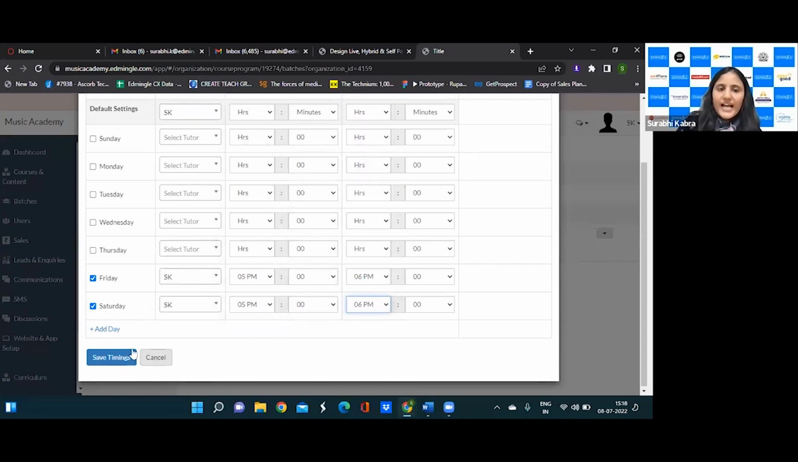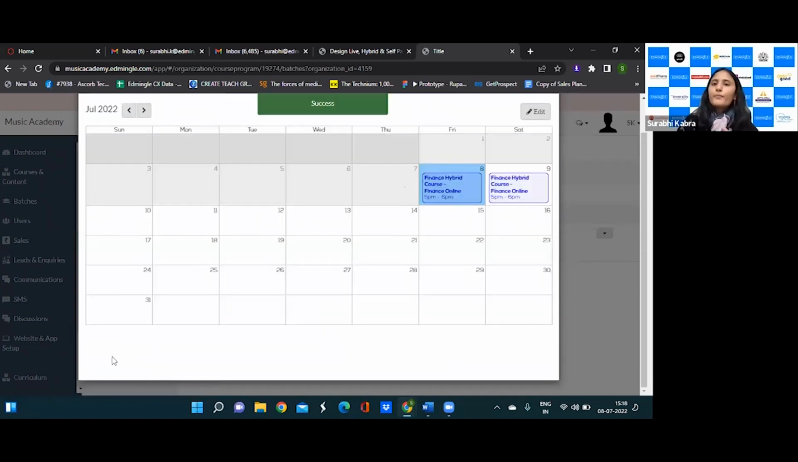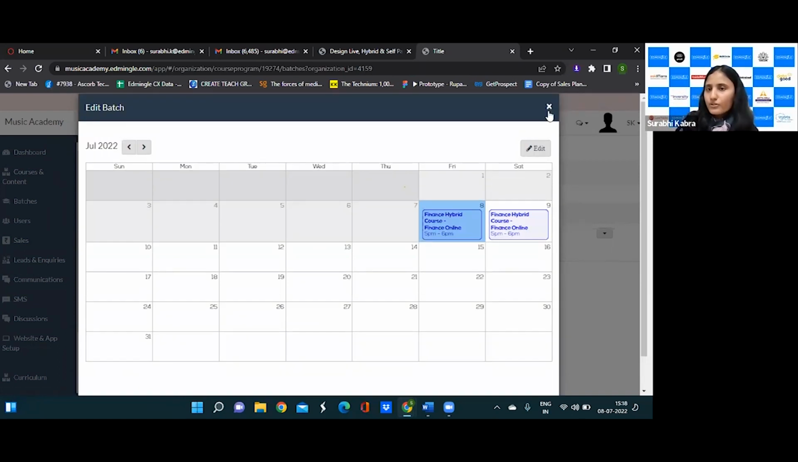And once I do that, I simply click on save timing. Once the timing is saved, automatically the finance online, the hybrid package in which finance online is one of the courses, the live class will be mapped on the calendar like this. And I simply put it on cross.